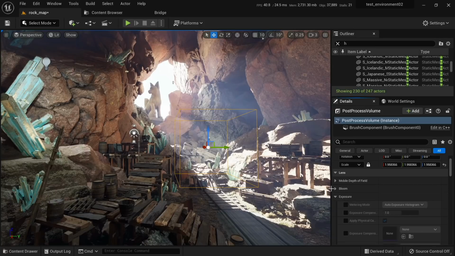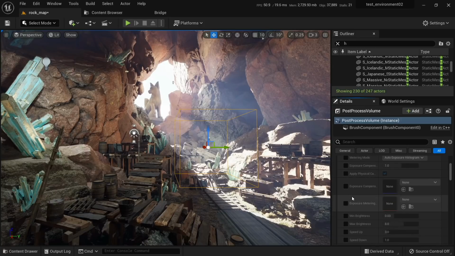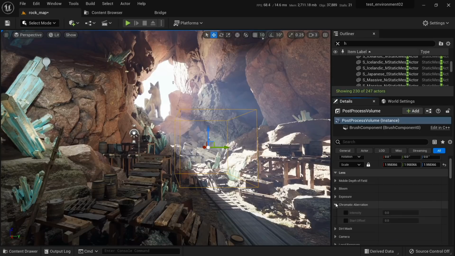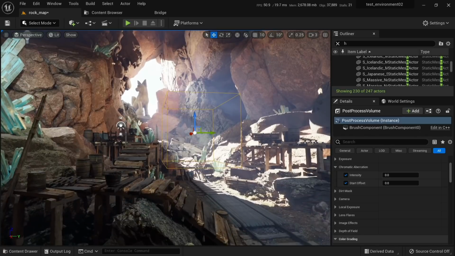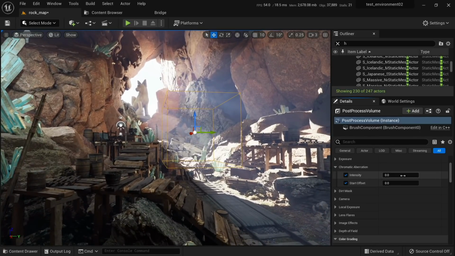It's a good idea to play with the bloom, or basically any kind of property here, just to change the settings just a tiny bit. You don't want too much. Chromatic aberration is really cool, but you don't want too much. Just like this, just a tiny bit.